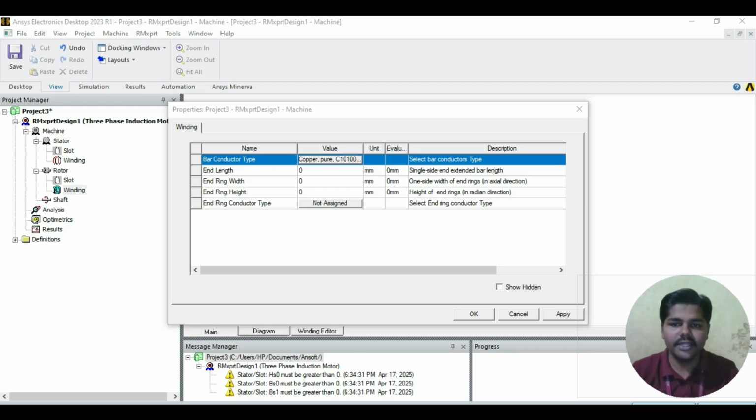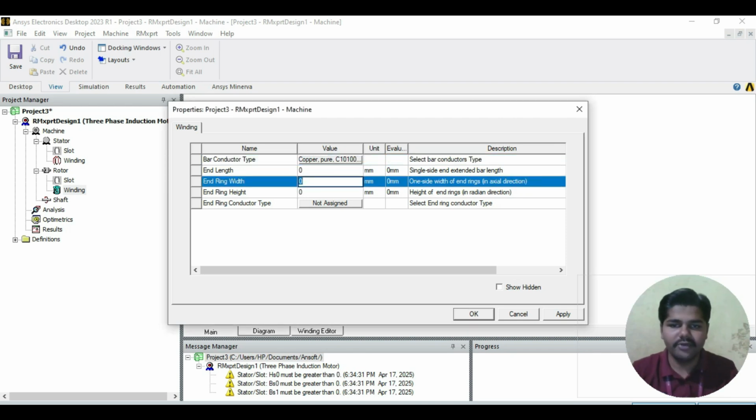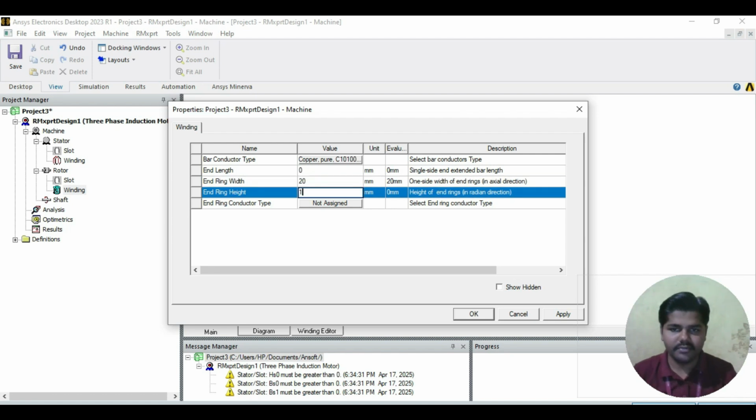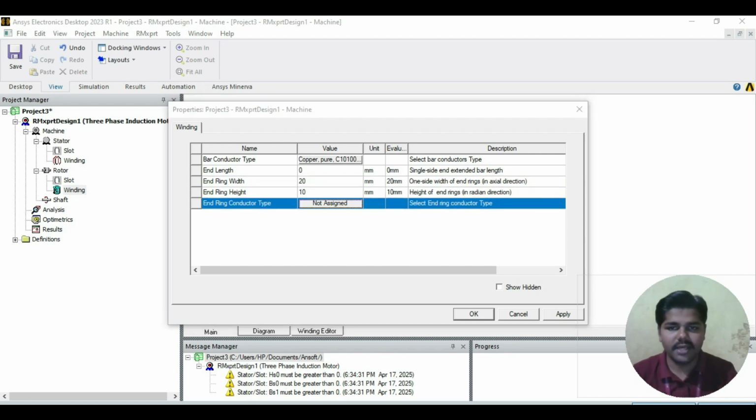So end length is 0, end ring width is 20, and then height is 10. And here also the same, assign copper C1000.